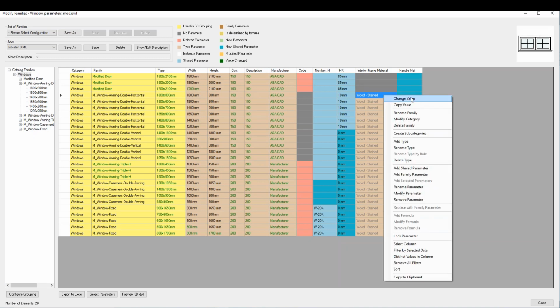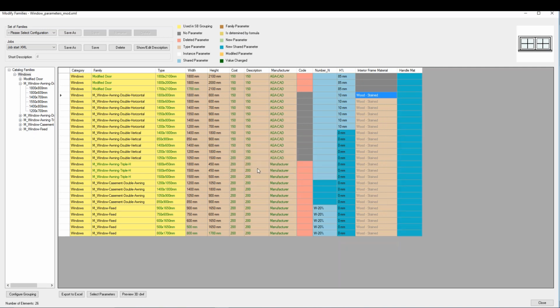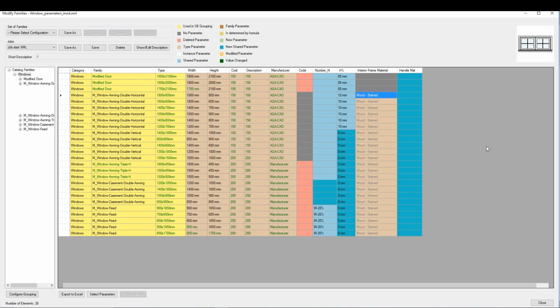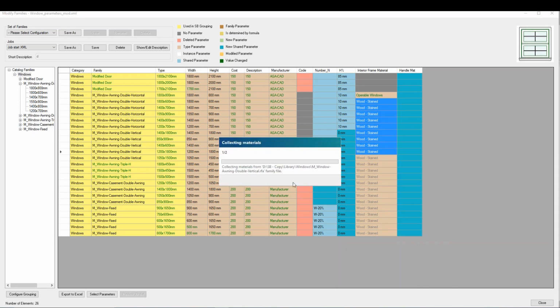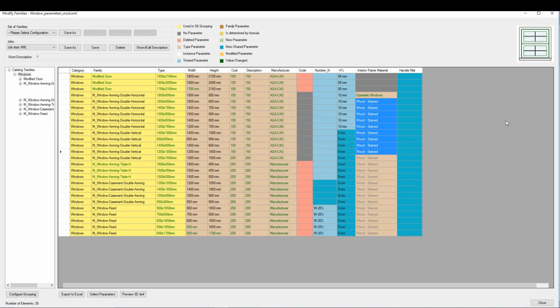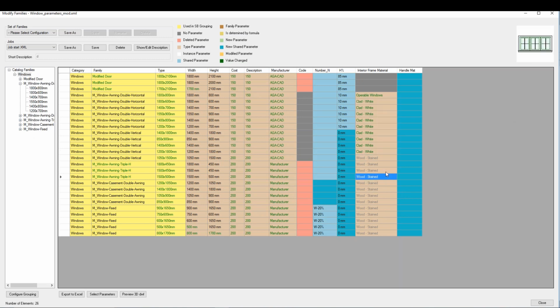So if I would click on change value on a material parameter, you'll see that I will be able to choose from the materials and choose a different one. Oh, this is the same one. So I will choose, let's see, this one. Okay. And the material was changed. I can change it for several families at the same time as well, like this.